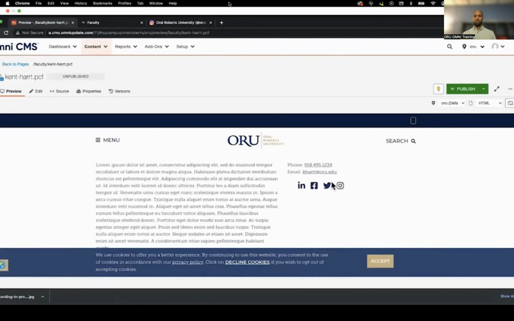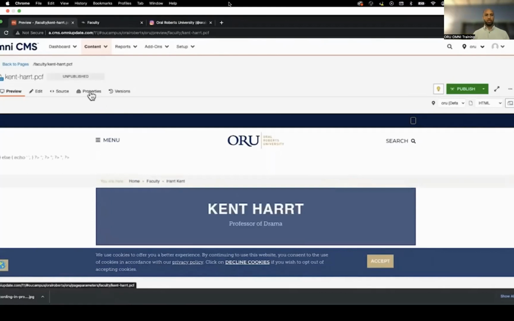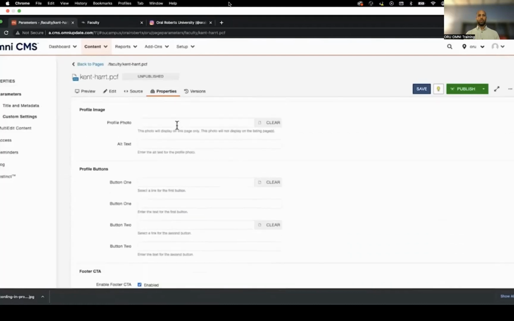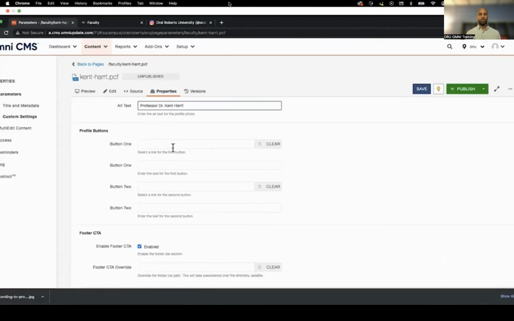Now, the image is missing. So where you need to go is to Properties, and then you're going to scroll down until you see Profile Image. So this is where we're going to put the dependency tag. And again, we need an alt text. So again, this is going to be Professor Dr. Kent Hart.